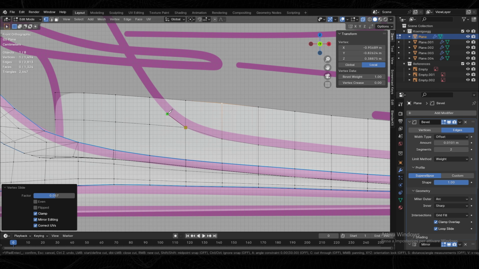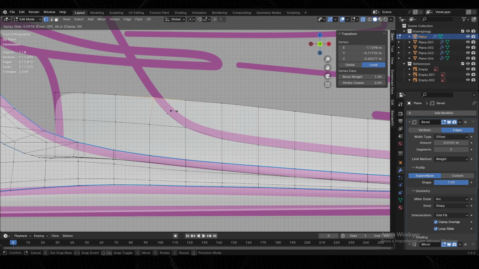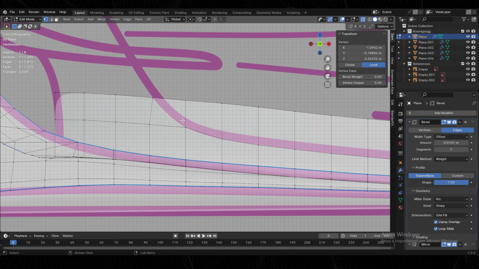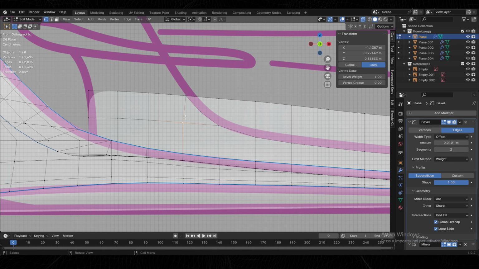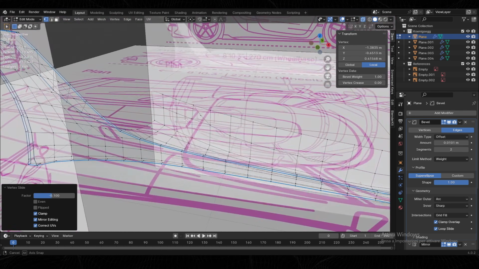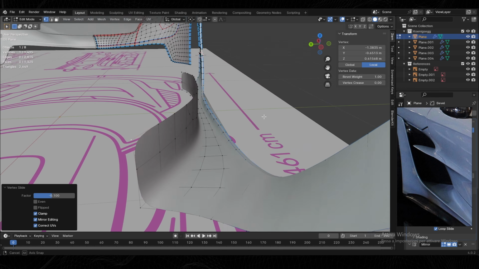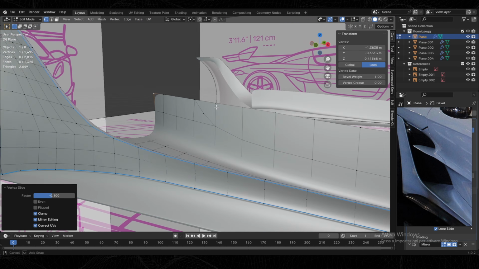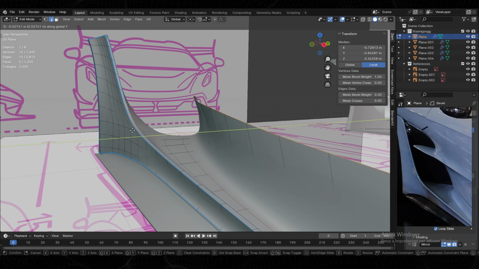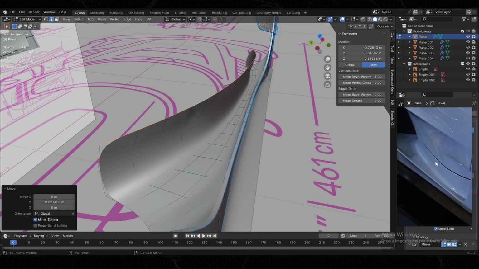I temporarily used my knife tool to redirect some topology here. This isn't a good solution, but I'll fix it later. Once all my vertices were in place, I also picked this edge loop and moved it on the Y-axis to give it the right form.